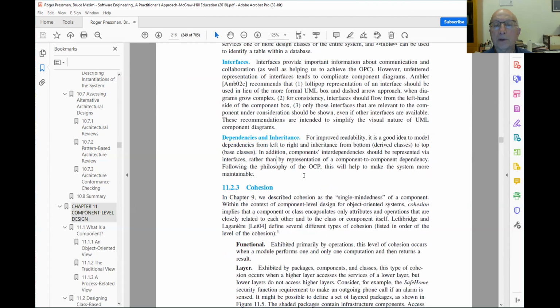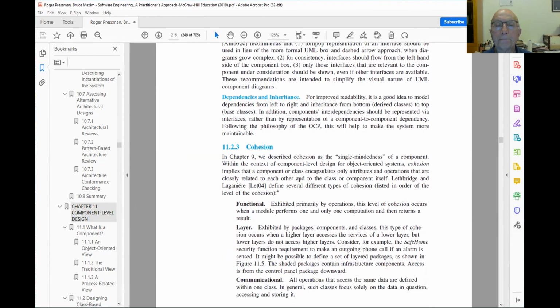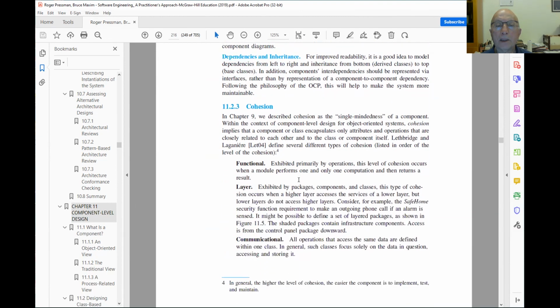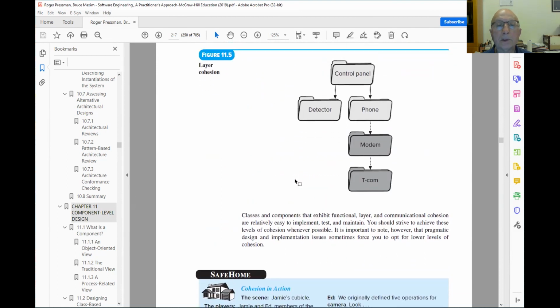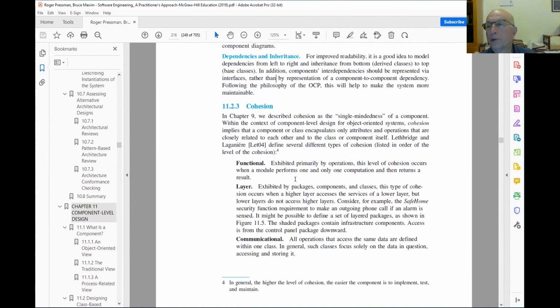So there are some useful advices here. Okay, cohesion and coupling principles are always important in high level or system level design, as well as component level design.